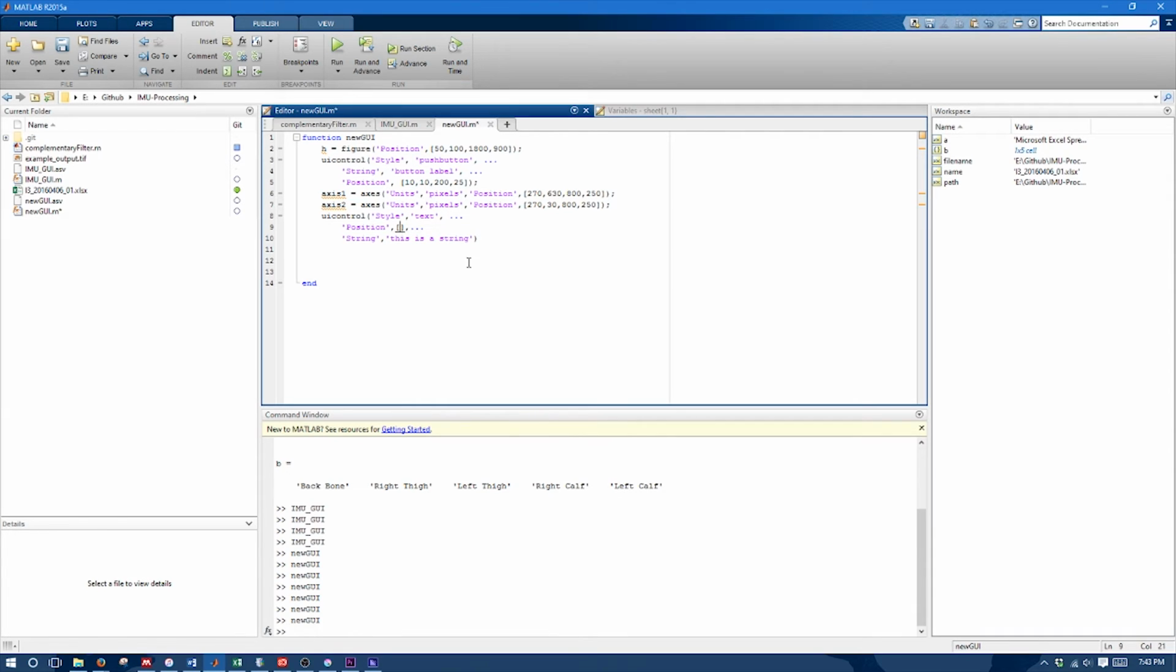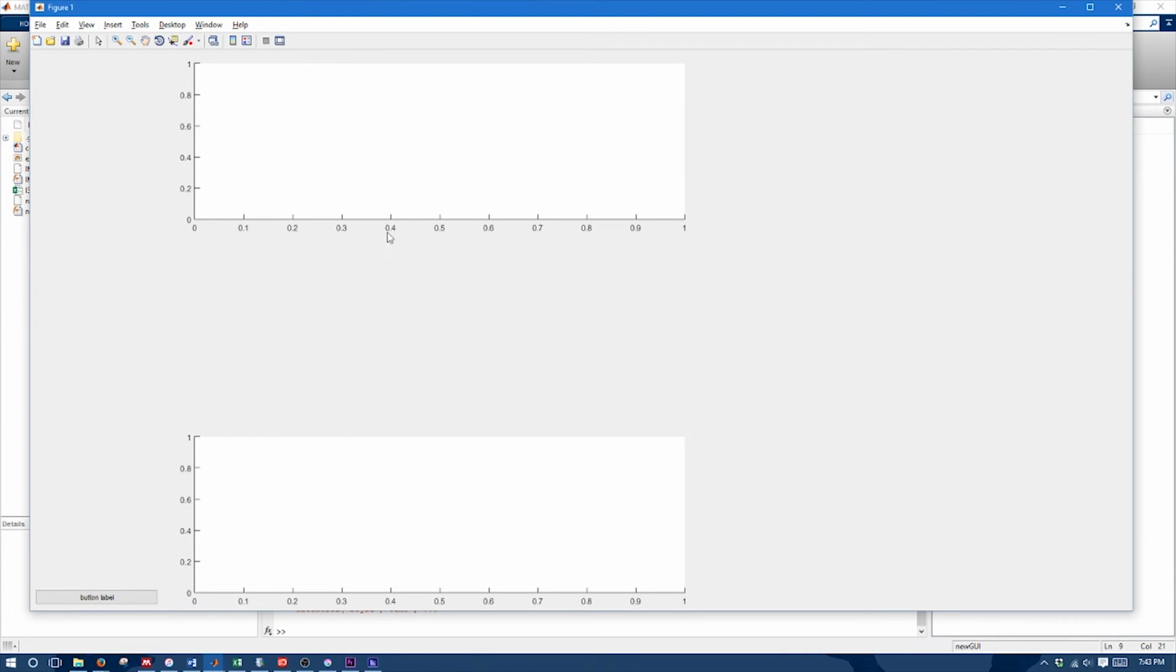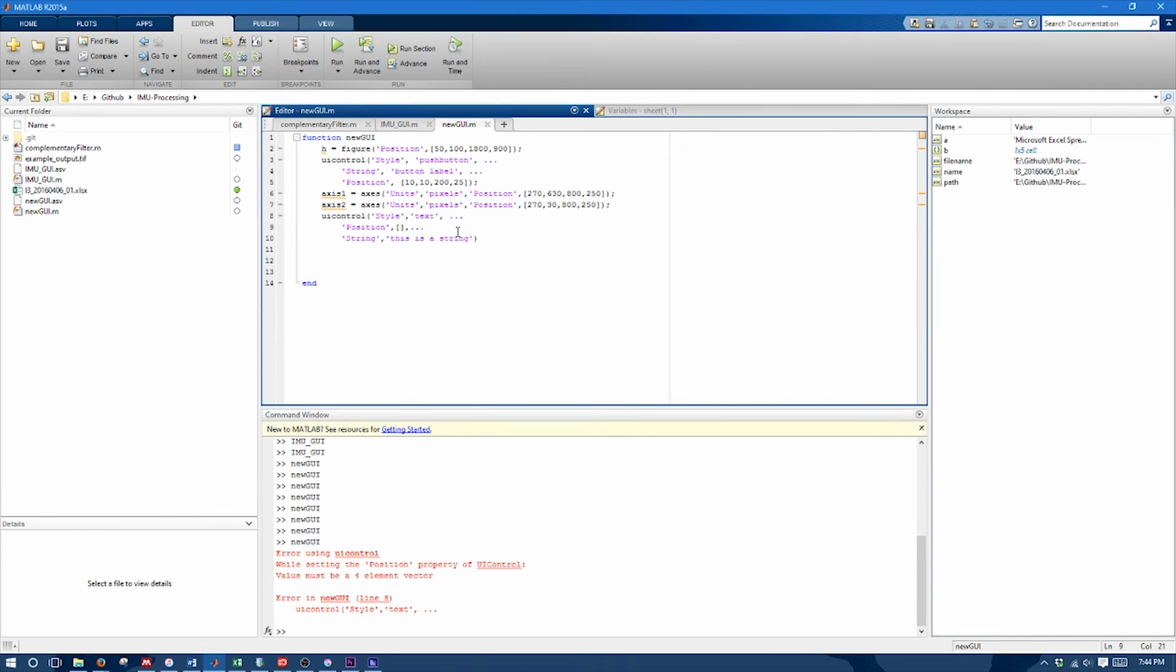But this is our text. We'll say this is a string, and we'll put the position. Let's try to put it over the second set of axes that we made, because it looks like there's a little bit of space above it over here. There's not much room for a title. So we'll aim to put it over the bottom set of axes.